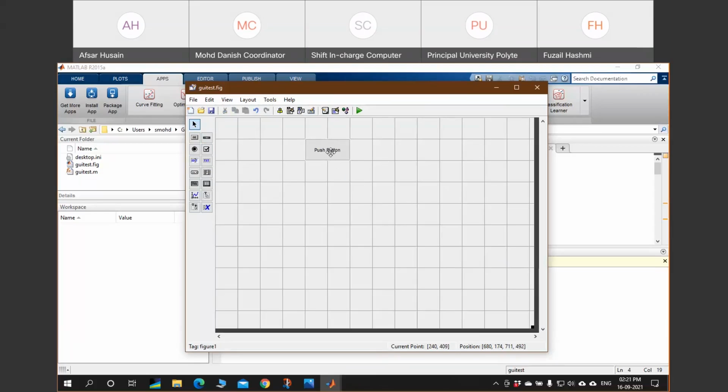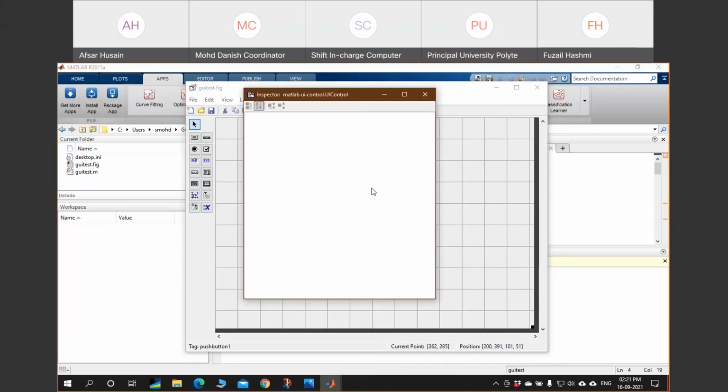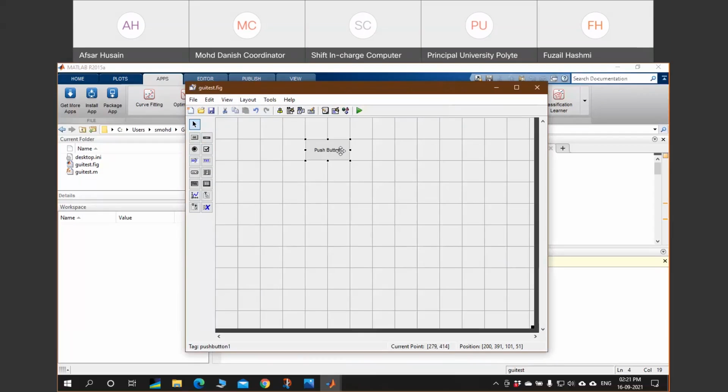The purpose of the push button is that once you click this button, whatever will be the commands or the function of this button, it will do that for you. The button is just to click, and whatever the commands you have provided for this will do that. So I have provided a push button over here.